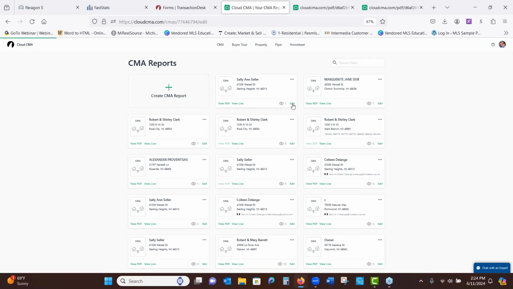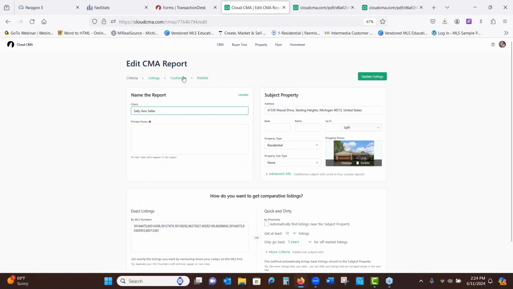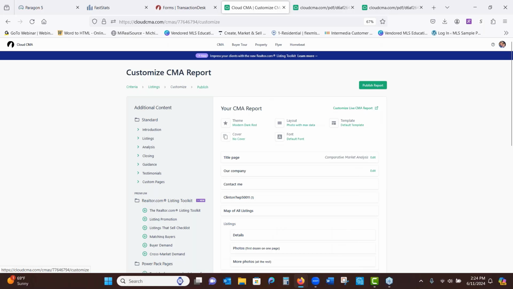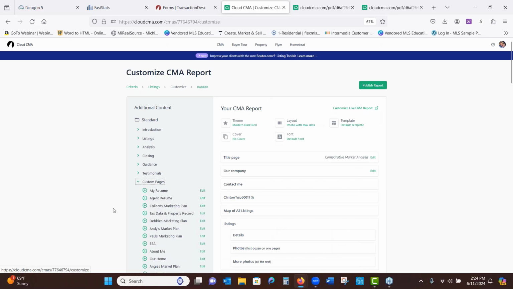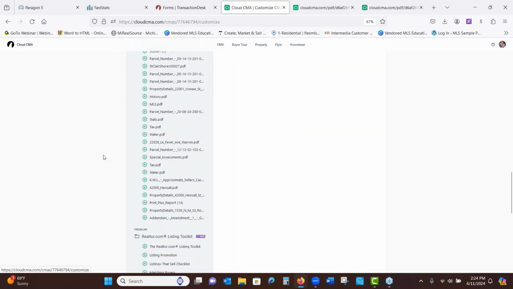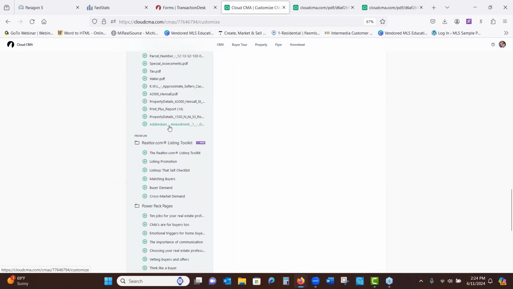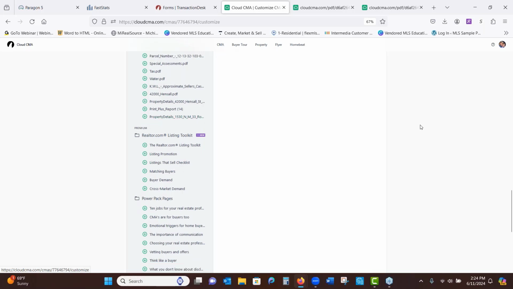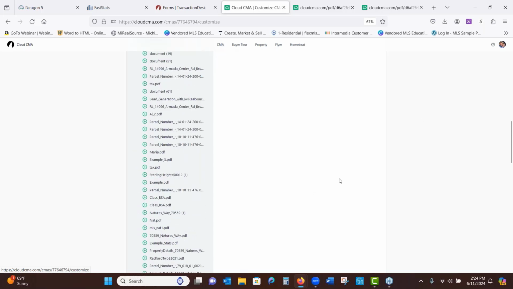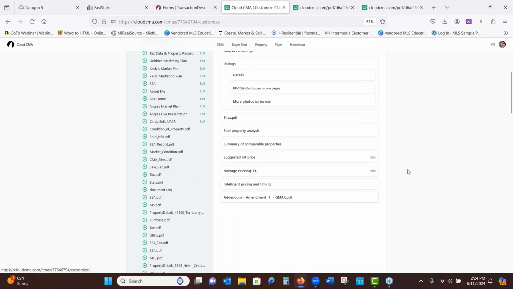I'm going to go ahead and hit edit. That's where we're going to customize it with that outside document. So I'm going to hit that customize tab. I'll go right to my custom pages. And now everything that I have in there, it's always going to be the last one because I just brought that one in. So I'm going to add in that addendum. And as you can see, it just floated that right into my report. And now, of course, I can move that anywhere in my CMA report that I want it to be.